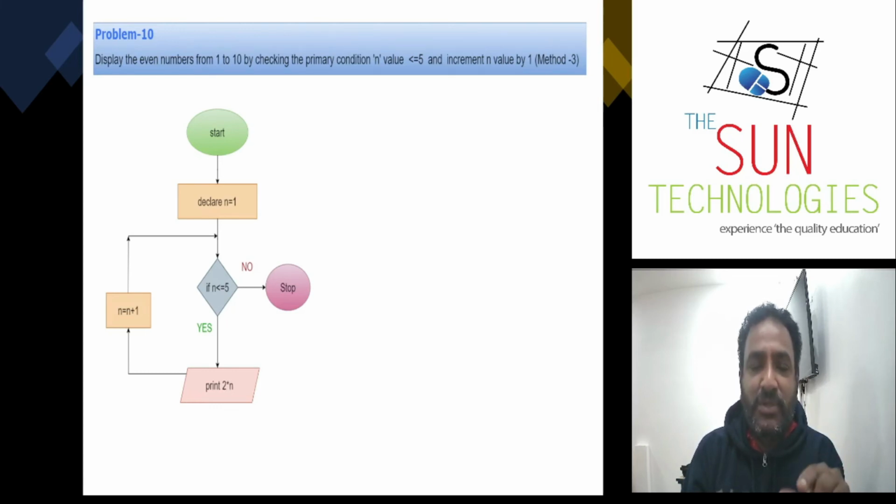After that it goes to the process n equal to n plus 1. That is 1 plus 1, it becomes 2. And 2 less than or equal to 5, the condition is true, and again you display 2 into 2, it's 4. Already n is 2 and it is multiplied by 2, that's why it displays 4. That's it, but n is not overwritten. So n is still 2, and 2 plus 1 is 3.